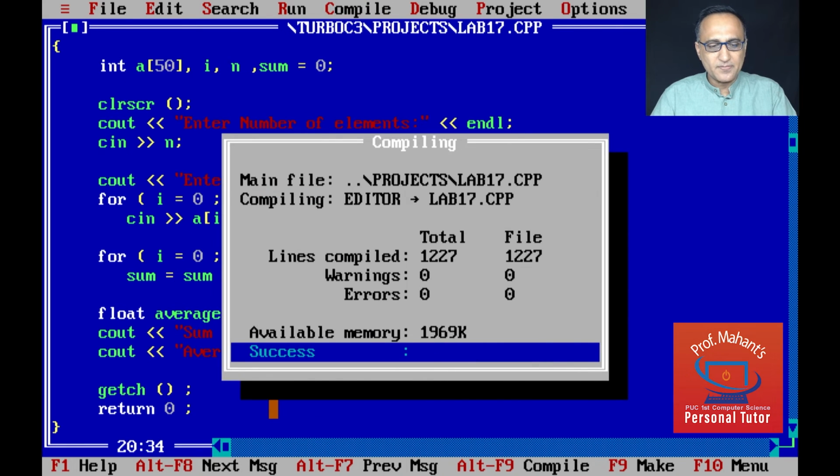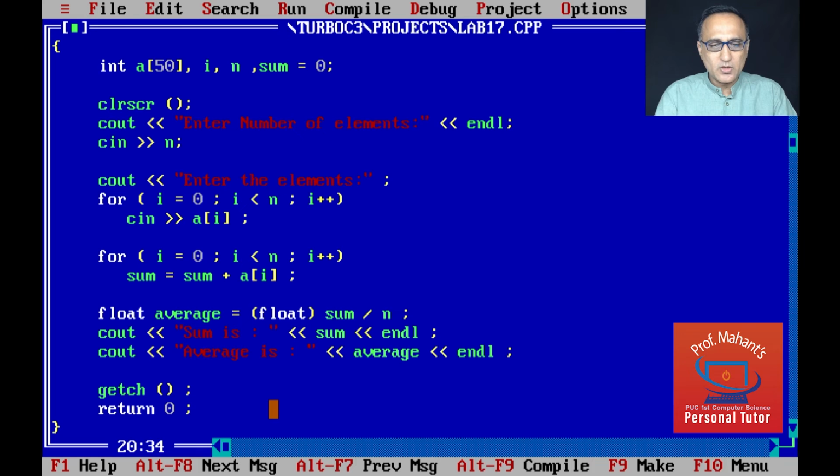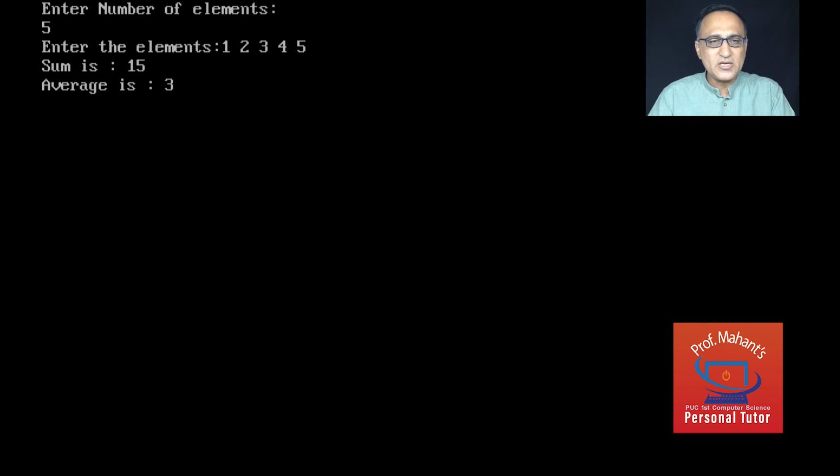Okay, it compiled. So we will now try to run this particular program. Enter the number of elements. Let me enter just 5 because the concept is more important here. Let me enter the elements 1, 2, 3, 4 and 5. If you add all of these numbers, they are equal to 15. 15 divided by 5, the average should be 3.000. So here you see sum is 15, average is 3.